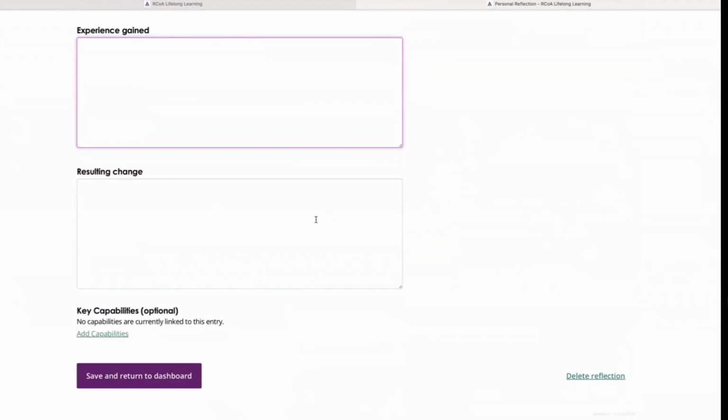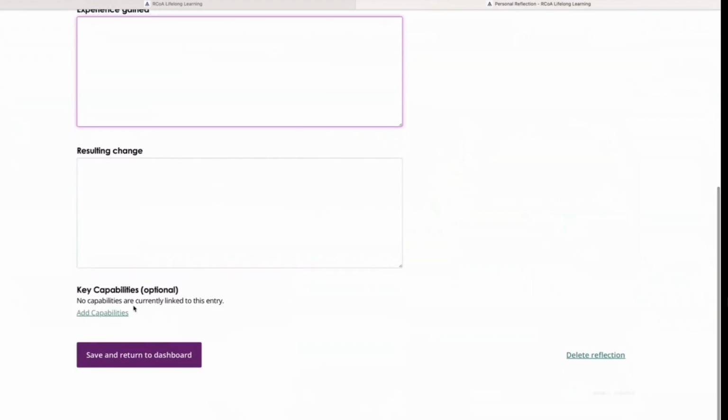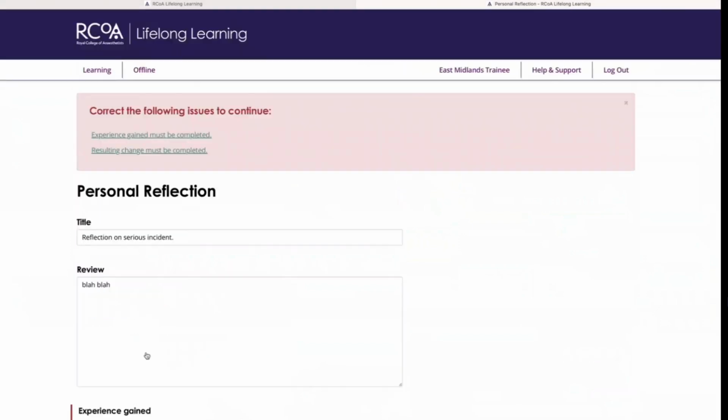It's important to remember that reflection should be anonymised as far as possible, so avoid including any patient identifiable information at any point. And if you wish, at the end, you can link your reflection to key capabilities on the curriculum. But we will just save and return to dashboard.